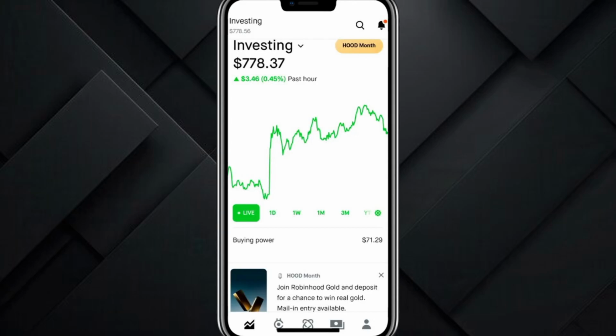In today's video, I'm going to teach you how to place a market order to buy a stock on Robinhood. If you're new to the app or just want a clear walkthrough, you're in the right place. We'll move from finding a stock to submitting a market order, and I'll share helpful tips along the way so you know exactly what to expect.